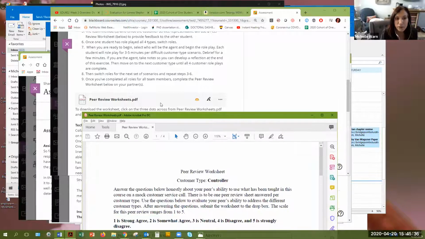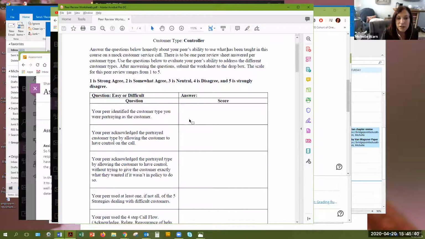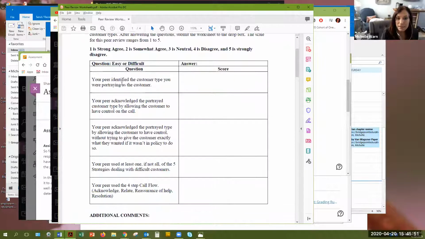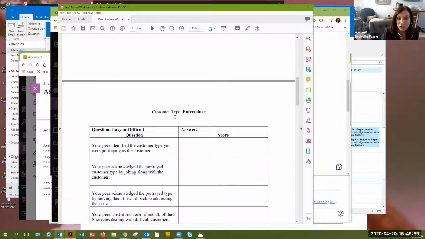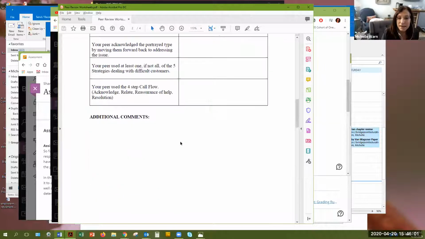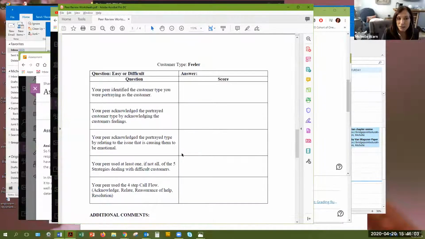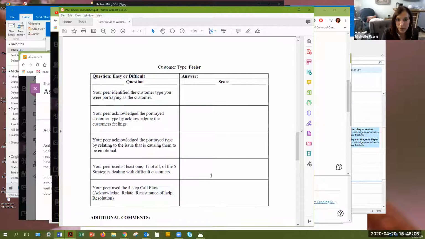So she has the peer review worksheet so that as you're going through the role play, the peers grade each other, grading the other person doing the role play. Did they identify the customer type correctly? Did they go through the call flow, acknowledge the customer, find out what their need was, et cetera? And then additional comments. And then they went through a couple different kinds of customer types and so forth, okay?